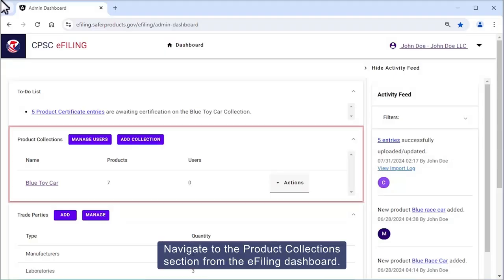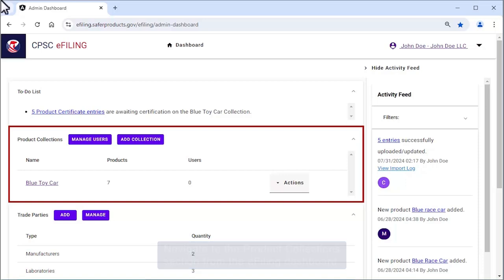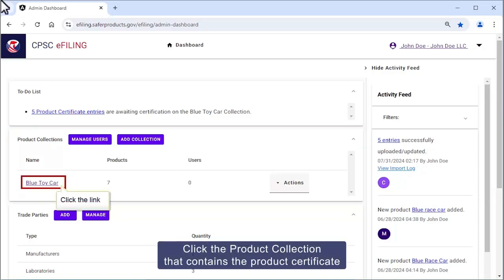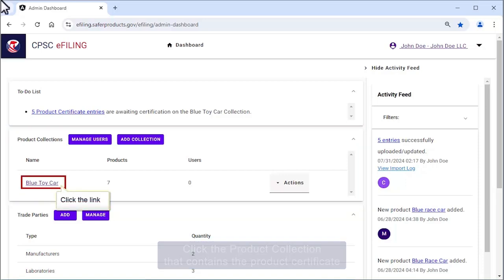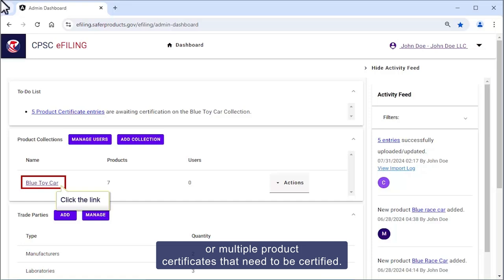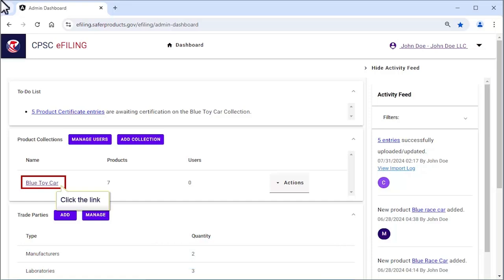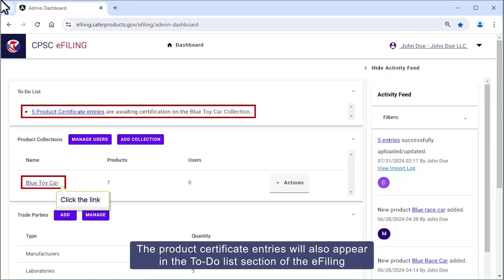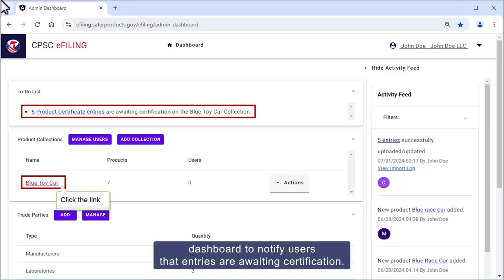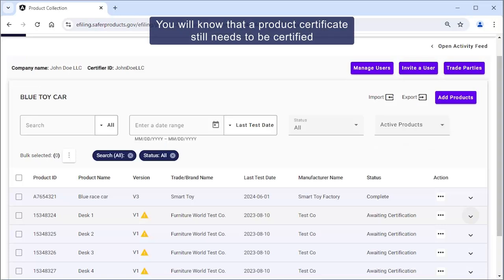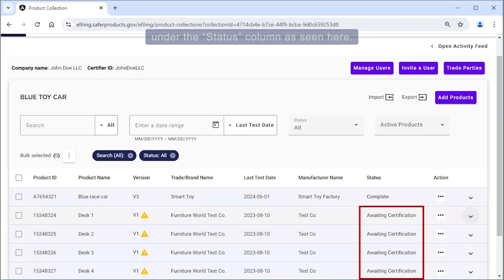Navigate to the product collection section from the e-filing dashboard. Click the product collection that contains the product certificate or multiple product certificates that need to be certified. The product certificate entries will also appear in the to-do list section of the e-filing dashboard to notify users that entries are awaiting certification. You will know that a product certificate still needs to be certified when the entry appears with the status of awaiting certification under the status column as seen here.